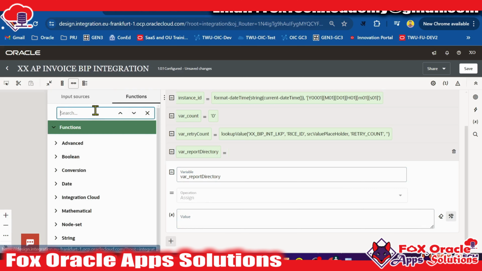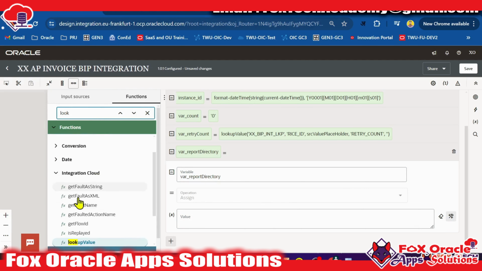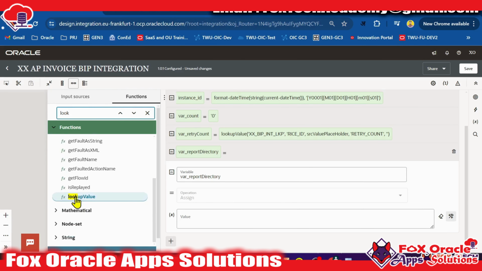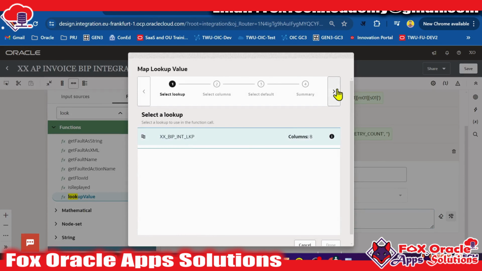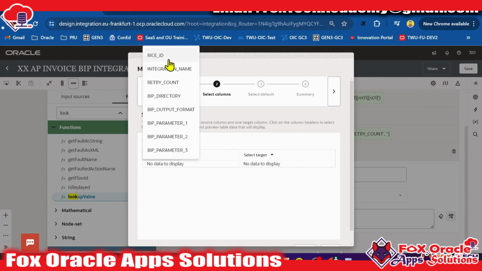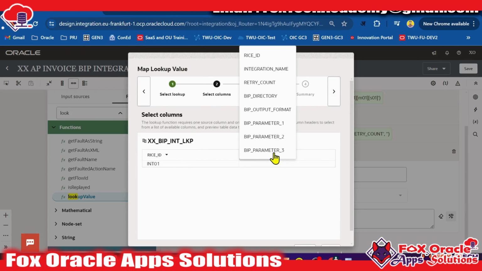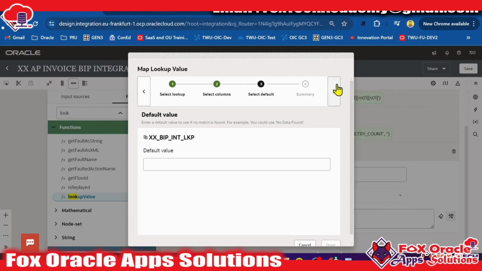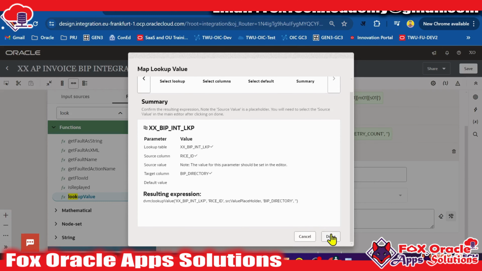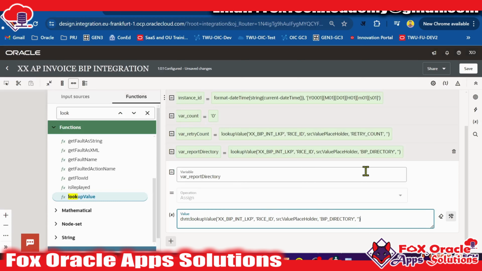So I will go to the lookup, search lookup. Lookup values is the function which helps us get a value from the lookup. We'll select it here, again select the lookup name. Next, the source column will again be rice ID, and then the target column which we want. We created this variable for the report directory, so I will select the BIP directory. Next, I don't want to provide any default value. Next, and done. So now we added the variable for that.